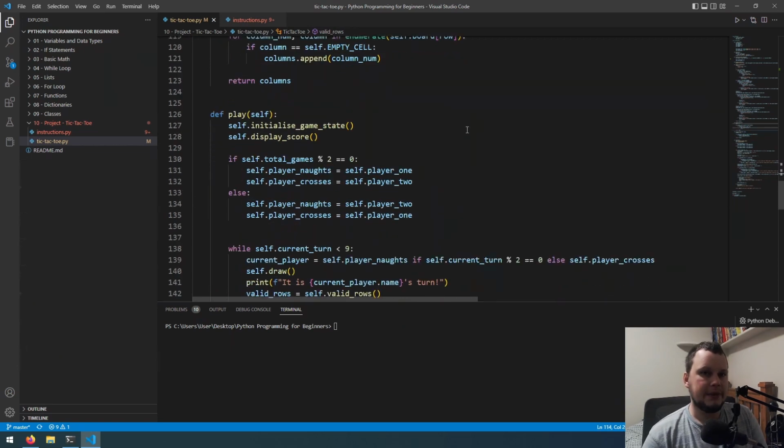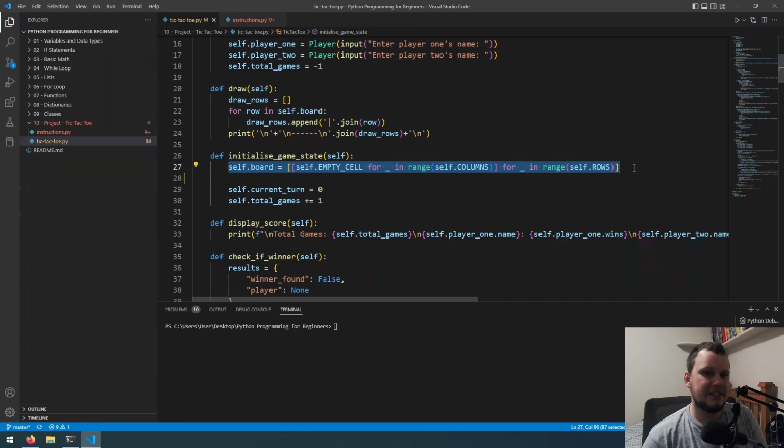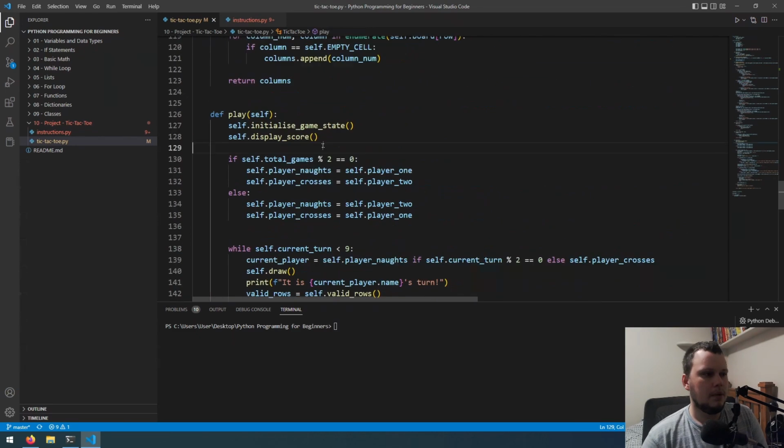So for the actual game, we run the initialize game state, which, if we go back up, creates an empty board, sets the current turn to 0, and adds 1 to the total games. We then display the score, and the way I made it, you take turns, so player 1 starts as noughts, then in the next game player 2 is noughts. We have if self.totalGames modulus 2 equals 0, noughts is player 1, and crosses is player 2. So every even game, player 1 is noughts. Otherwise, every odd game, player 2 is noughts.